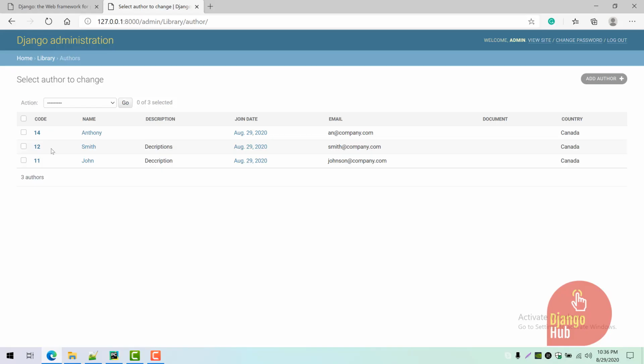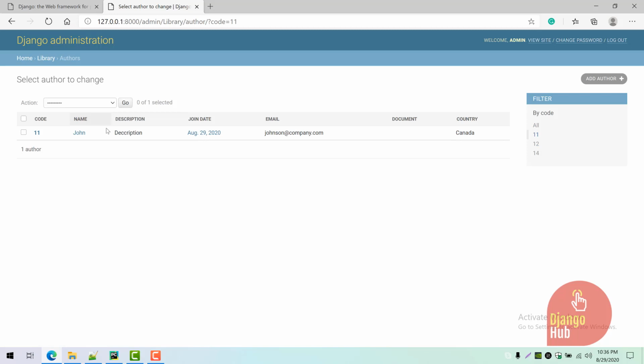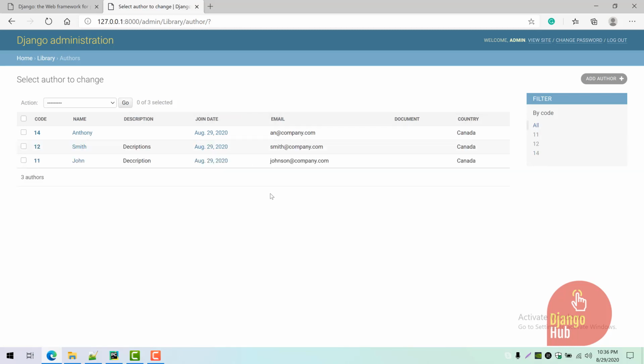Go back here and refresh. Have you seen here, filter by code: all, 11, 12, 13. So when you click on 11, it is going to display only 11. When you click on 14, it is going to display only that record. Or press all, it will bring all the records. So this is how the filter is going to work.